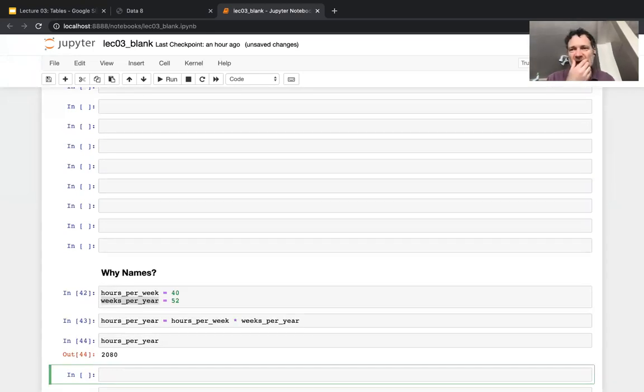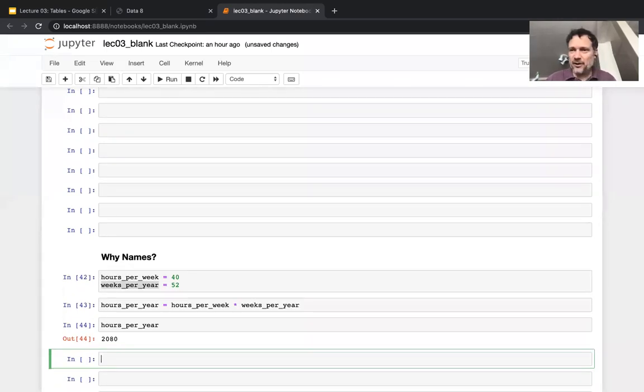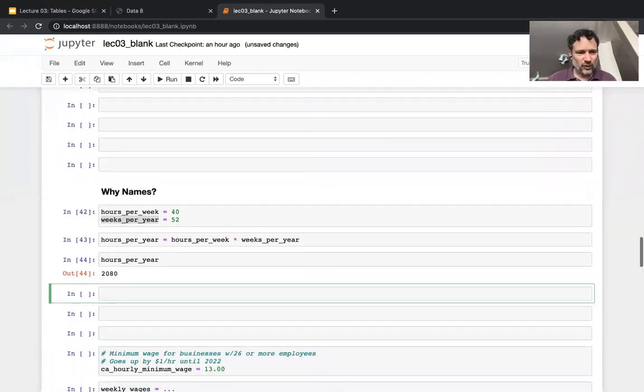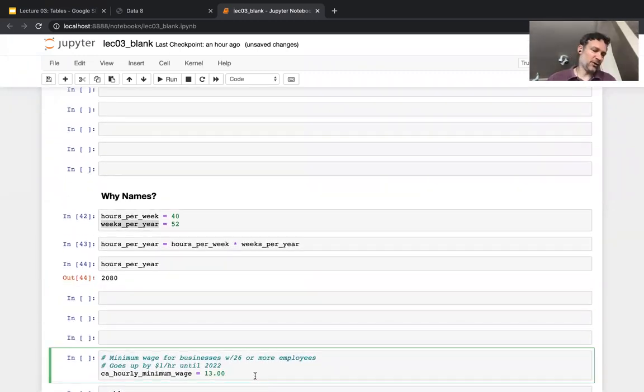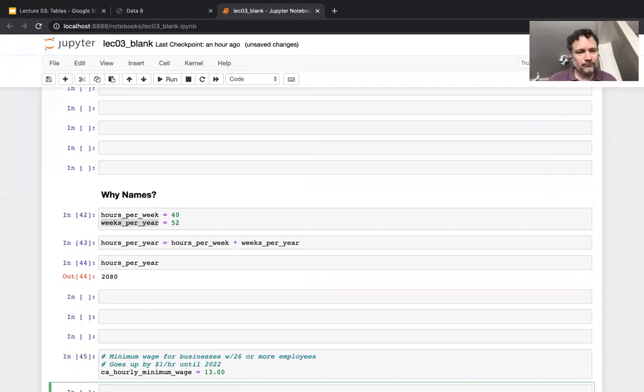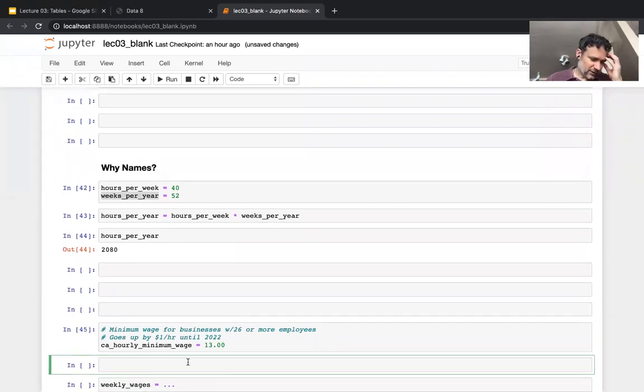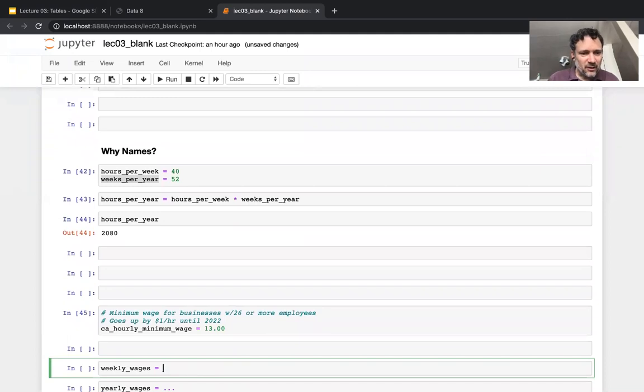Now, suppose I wanted to use that to figure out how someone who is earning the minimum wage in California, how much they'll earn as an annual salary. Okay, so we first look up what the hourly minimum wage is, and in California, that's $13 an hour. And then we could compute the amount that this person might make per week or the amount they might make per year. So the way we could figure out how much they'd make per week is multiply that wage, $13 an hour, times the number of hours in a week.